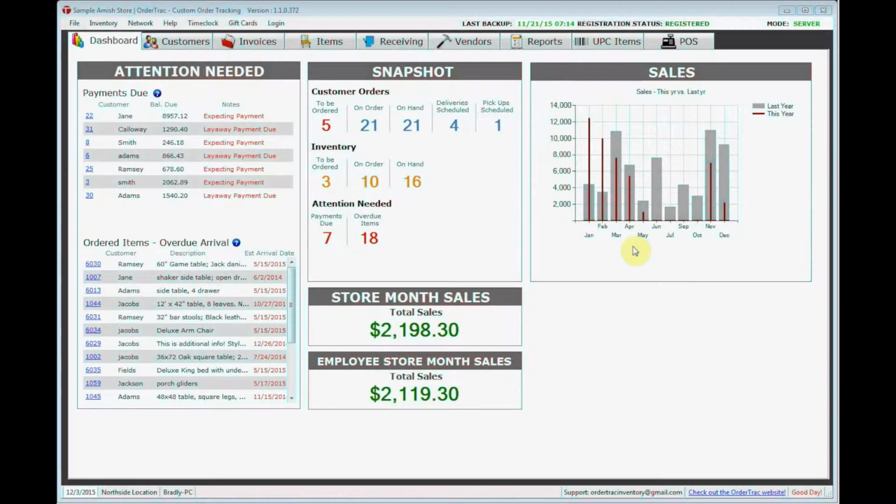OrderTrac Inventory is a program designed specifically for Amish furniture stores to track custom orders, which is something that other programs just simply are not made to do. So this video is just going to give a quick demo of how this program works.